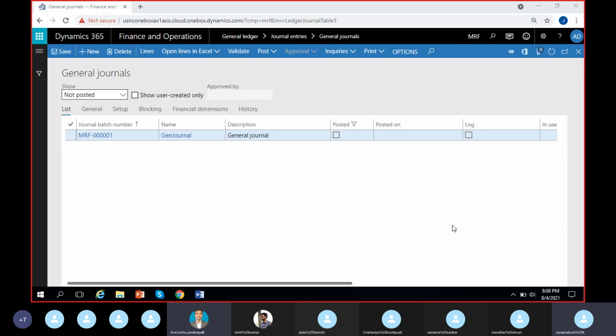Okay, once posted, either you have to reverse it or post a correction entry manually once again.